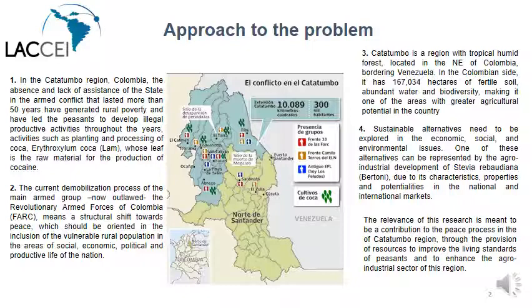When the demobilization process of the FARC took place, peace was reestablished and the rural population has been able to return to their original farmlands. The Catatumbo region has tropical humid weather and a considerable surface of fertile land with plenty of water. It's one of the regions in Colombia with greater potential for agriculture.